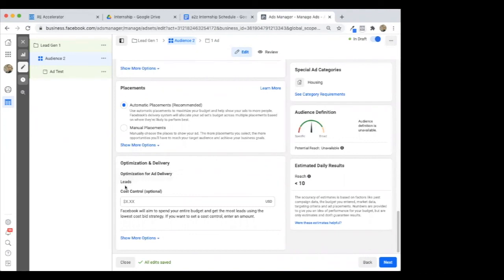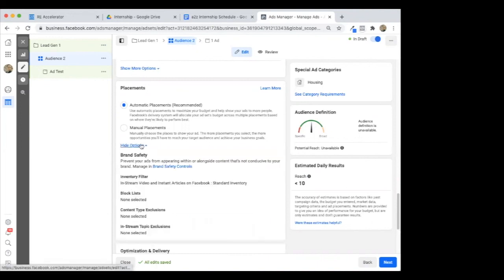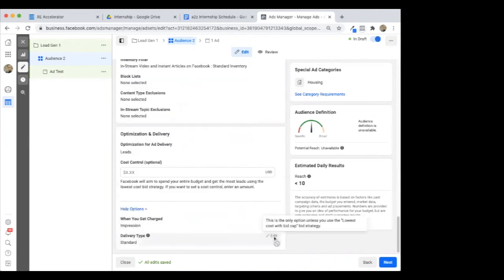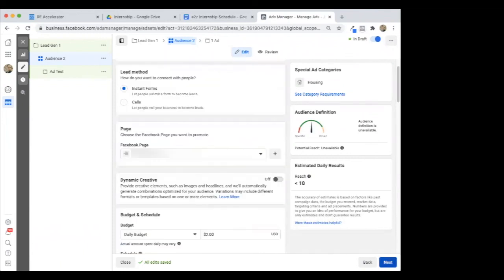You don't adjust any of the delivery. You don't adjust any of the cost controls and the more options here, which there's 2 more options here. You're not going to adjust any of these block list, content type exclusive. You're not going to do any of that for 97, 98% of the clients that you serve. You're not ever going to really change that ever. Okay, not on the lead generation campaign. You're going to then click next.